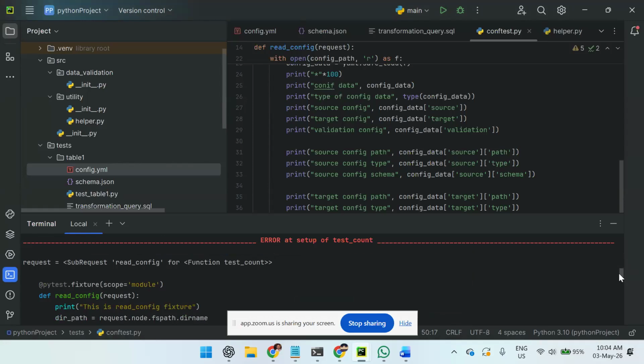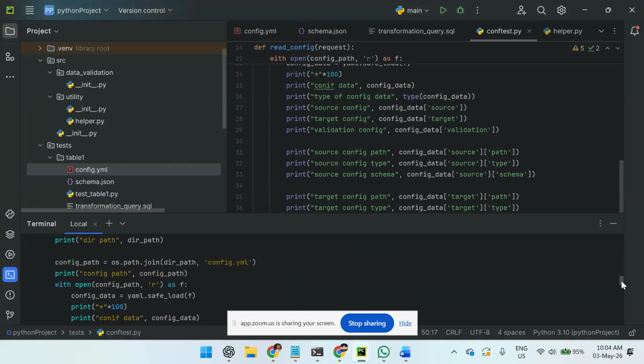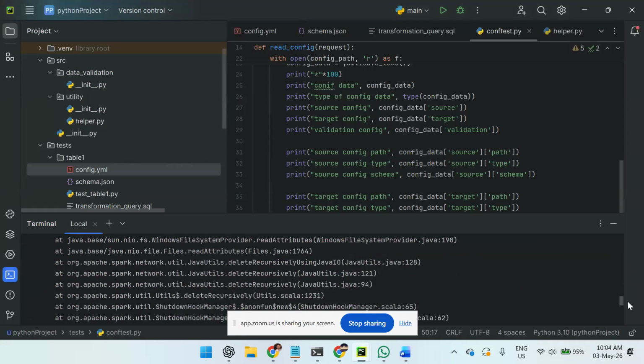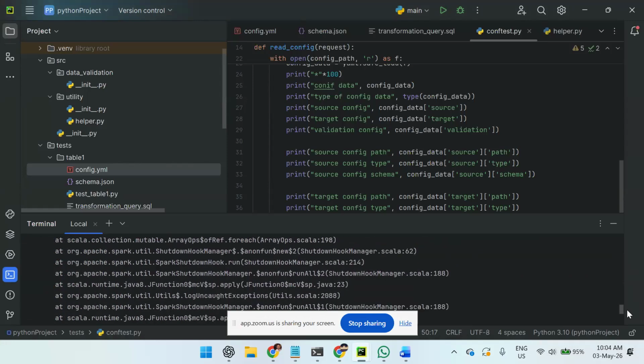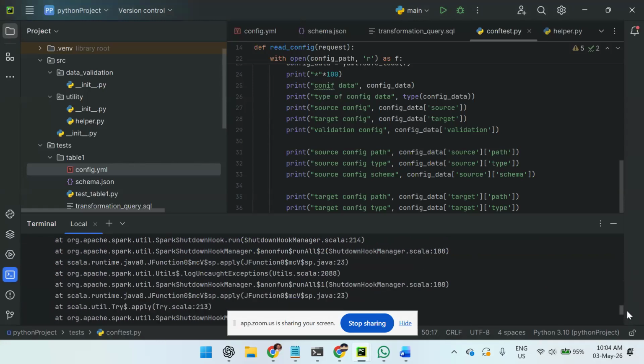That's what I asked everyone: run only table 1. You are running table 2 also. That's why this is an error. Just limit to only one test case, because the second data set, right? Second config. The error is coming for table 2. Yes. If you scroll up, I'll tell you.